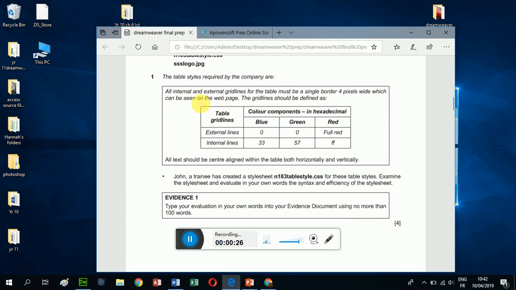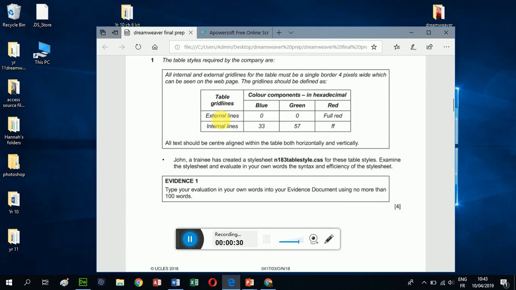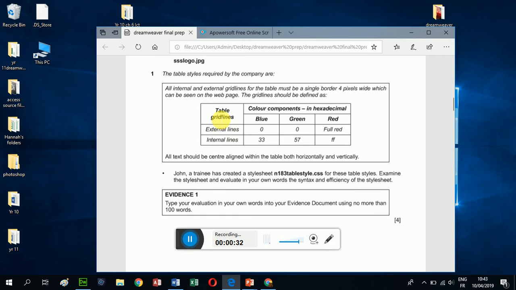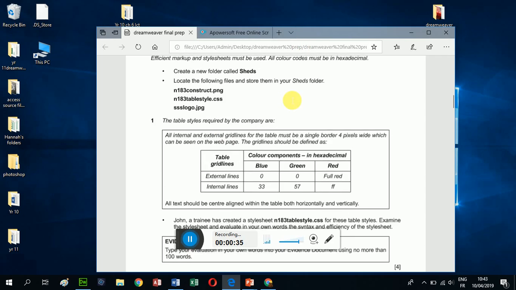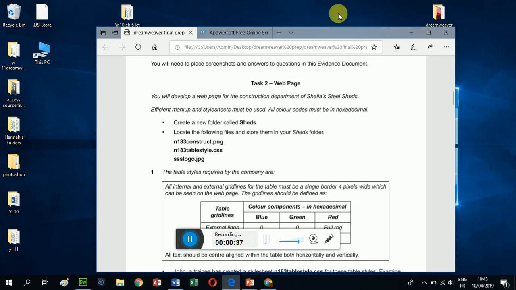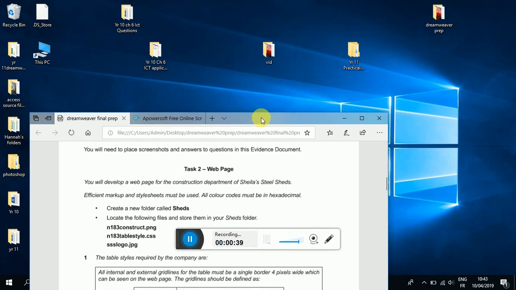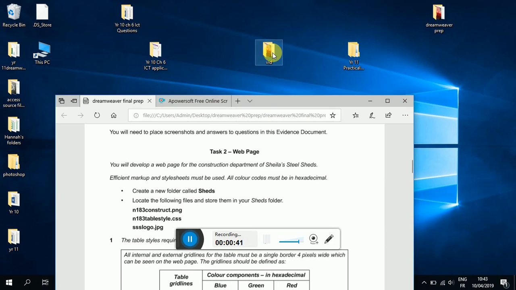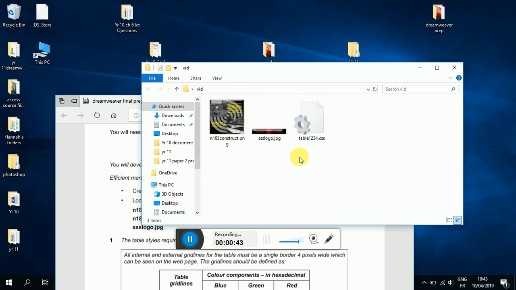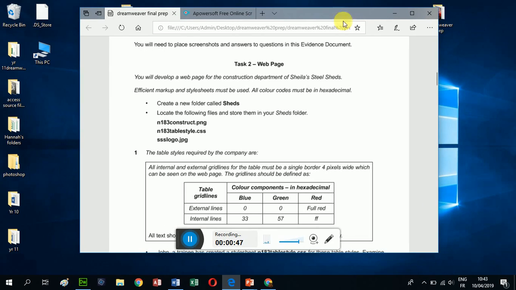What they ask you to do is to first take a look at a style sheet. And you have to evaluate that style sheet, okay? So I've already gone through these steps here. I've created a folder, I've actually called it video, okay? And I've put my files in there that I'm gonna need. But we'll look at this.